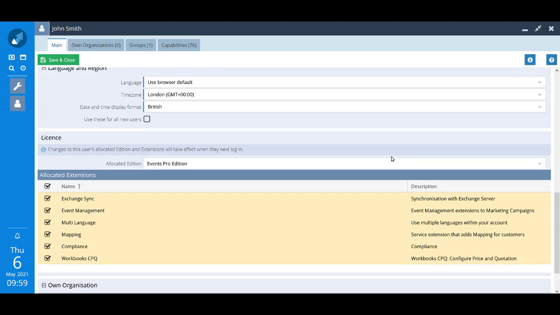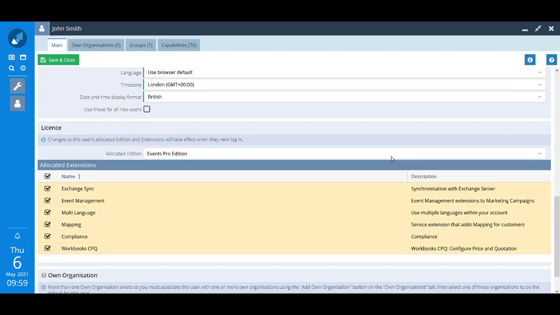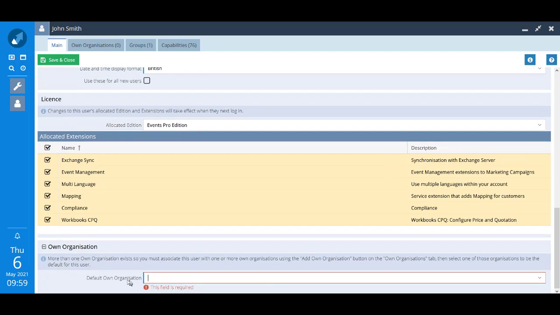For those of you whose database has been set up to have more than one own organisation, there is an extra section at the bottom of a user record. Lots of you won't see this, but if you've got more than one own organisation, you will. It's mandatory to fill in what this user's default own organisation is. And you'll see that you can't select it here. There isn't anything in the pick list. It's just a slight nuance to the system, so I wanted to mention it to you.